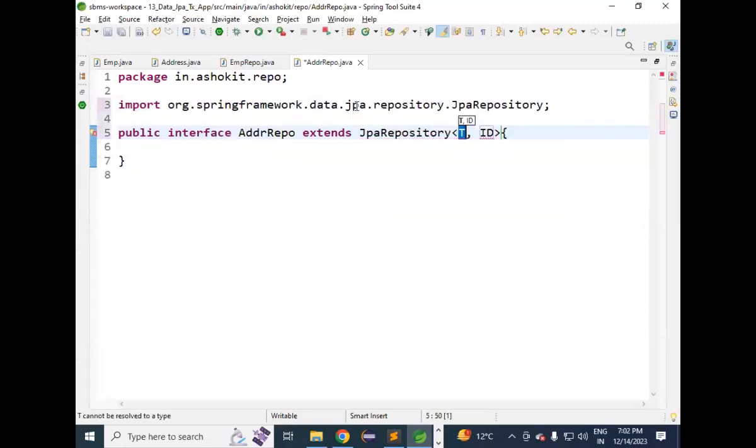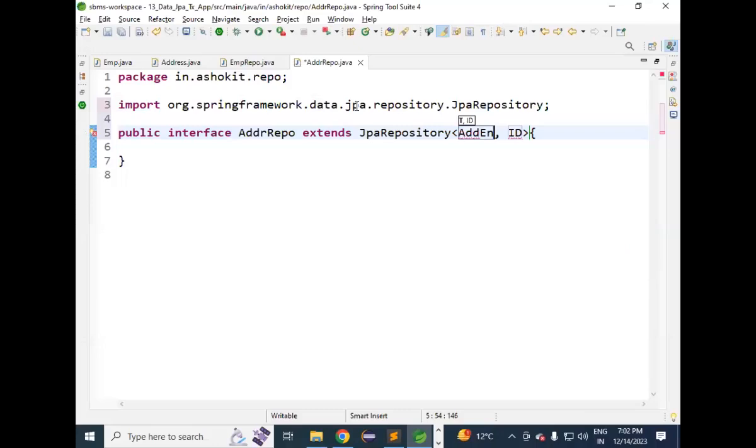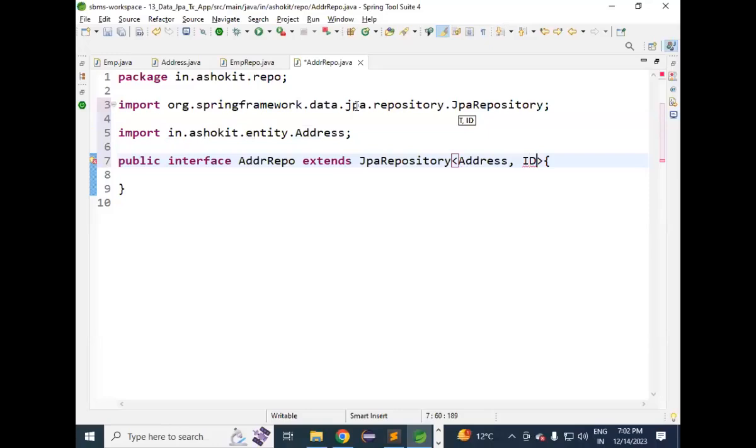JpaRepository. Got it? Here, when you go for this entity, what is the entity for this one? Address entity. Address, primary key, Integer.